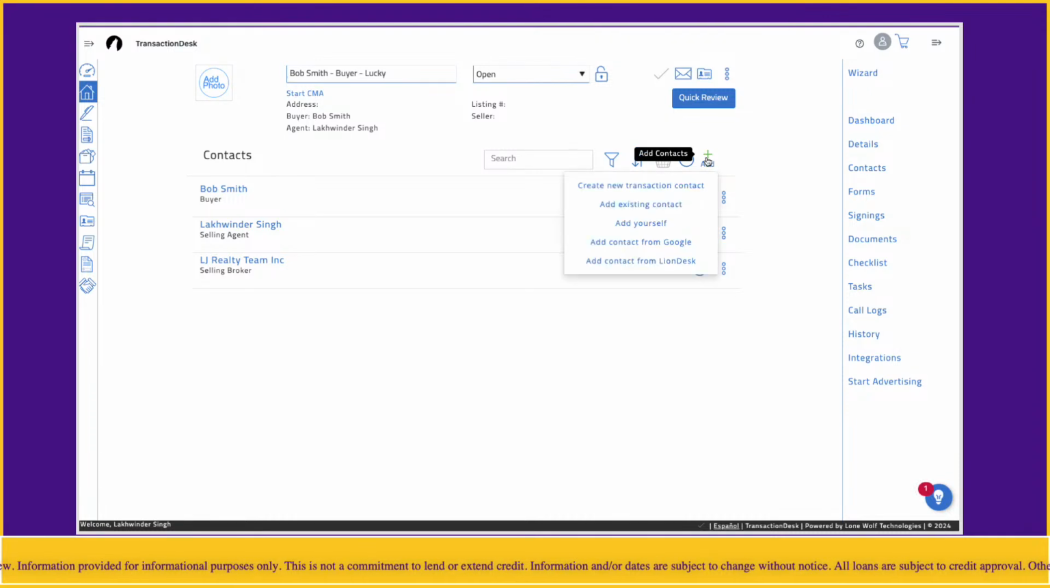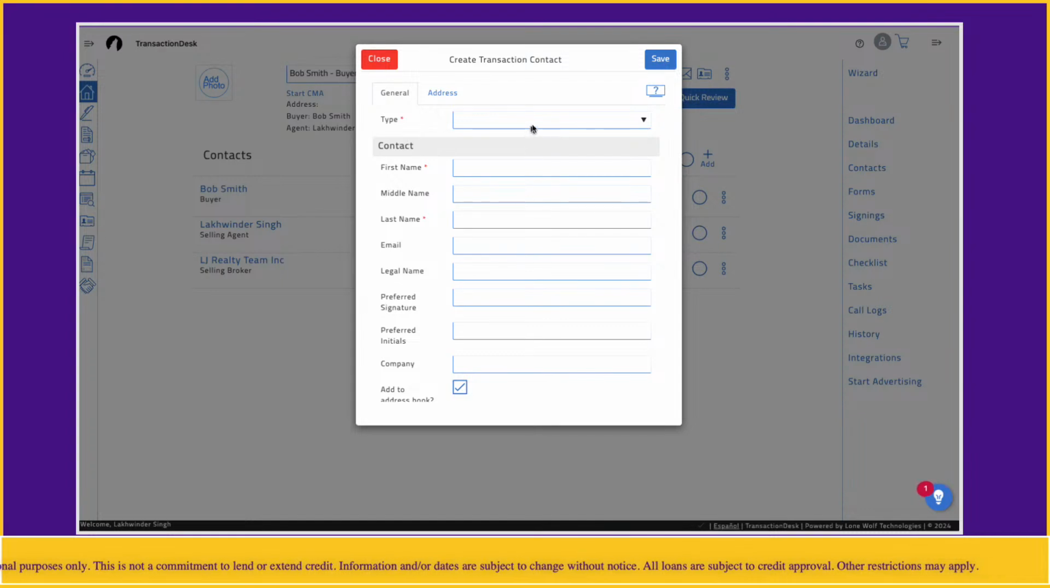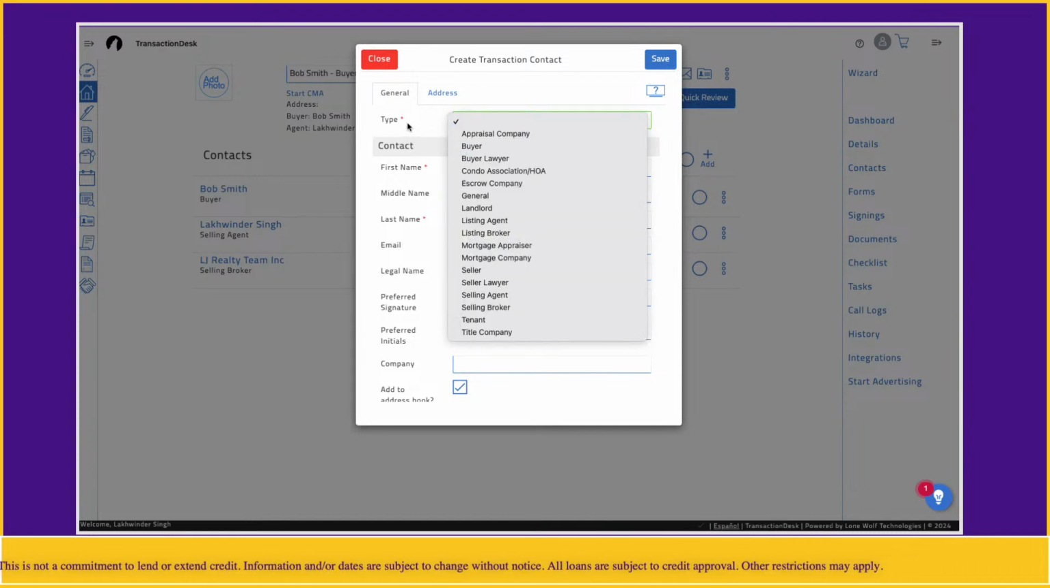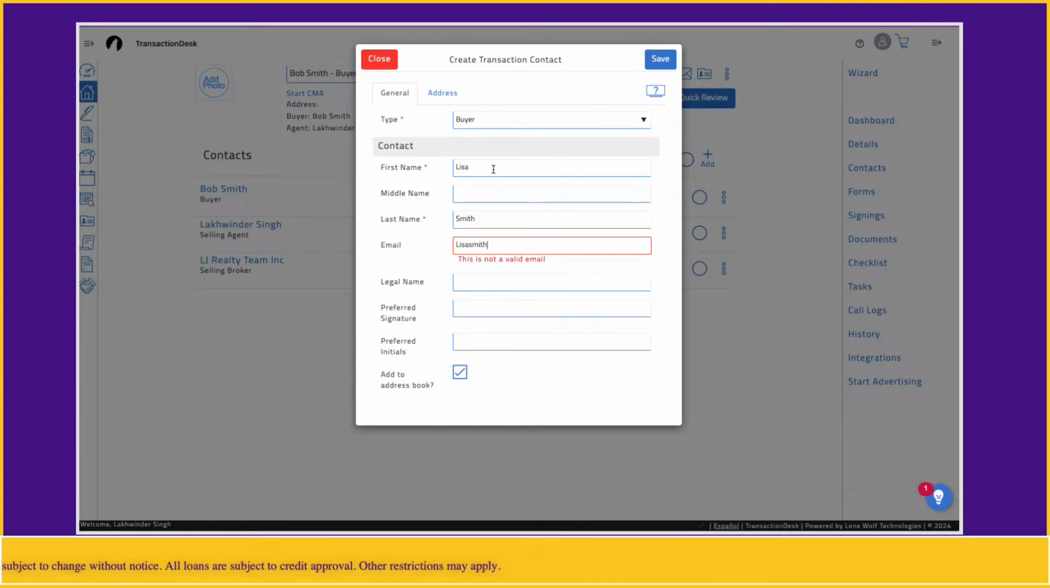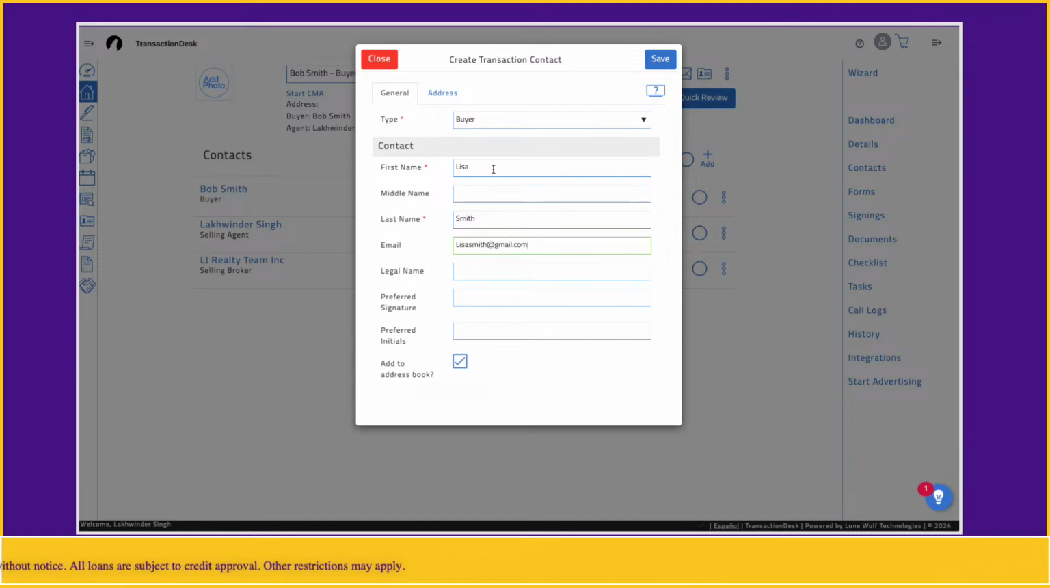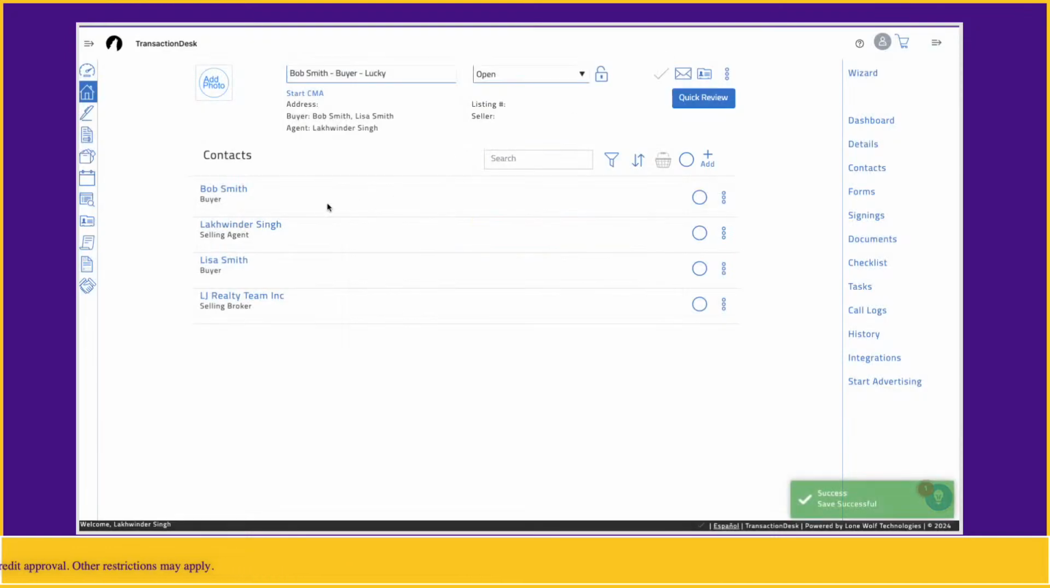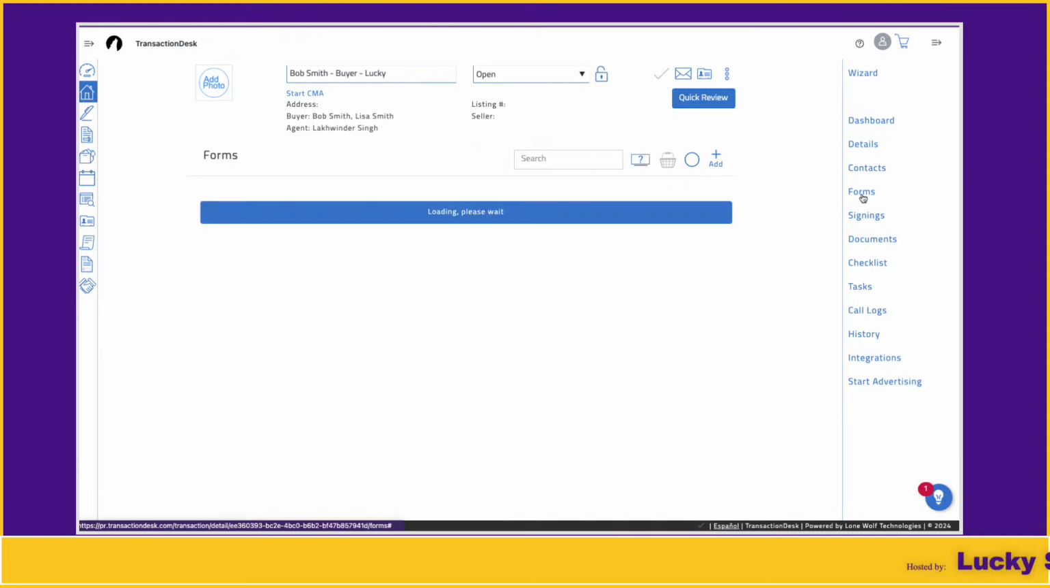Let's say his wife was also on this file and she needs to e-sign, and her name is Lisa. We can click on type buyer. It is Lisa Smith. Her email is lisasmith@gmail.com, and I'm going to click on add. So if you have multiple buyers, you can add them. You can see Bob here, you can see Lisa there under contacts. Once we have added them, now we're going to click on forms.